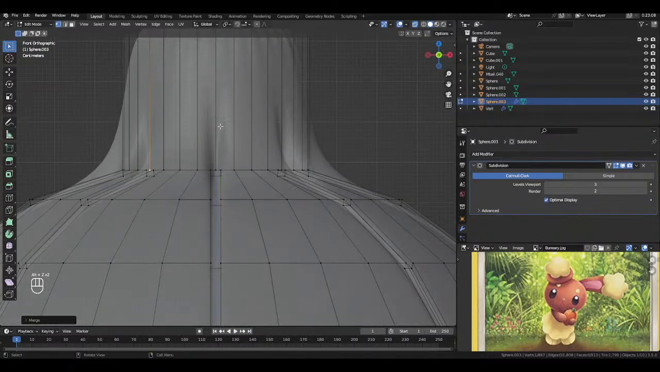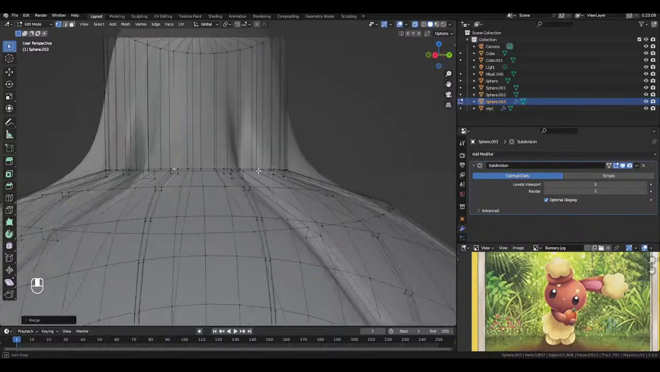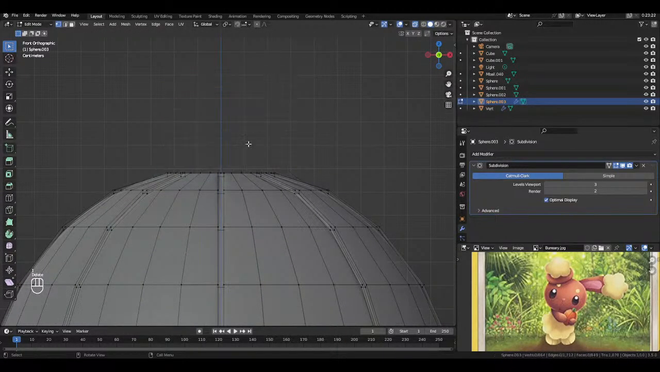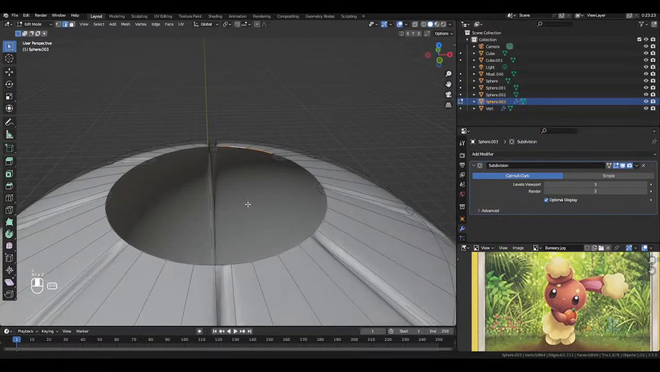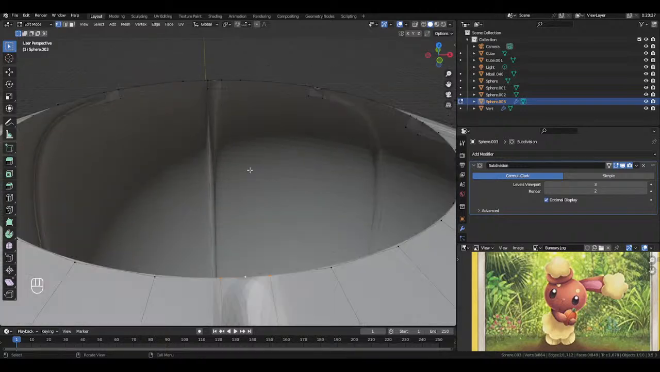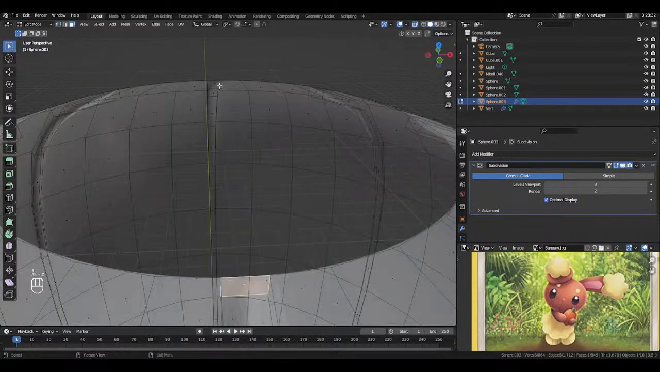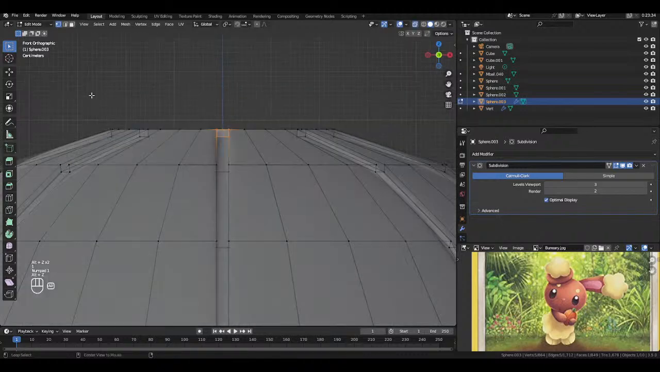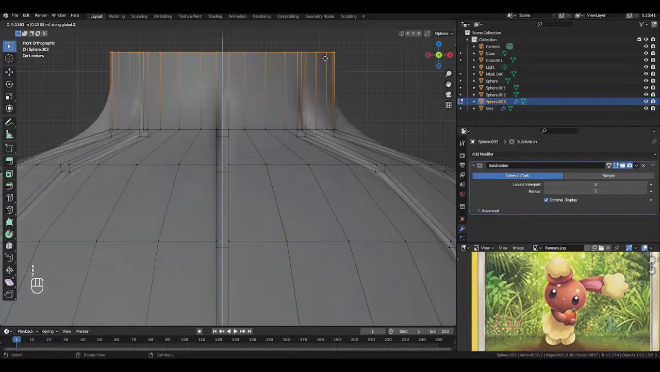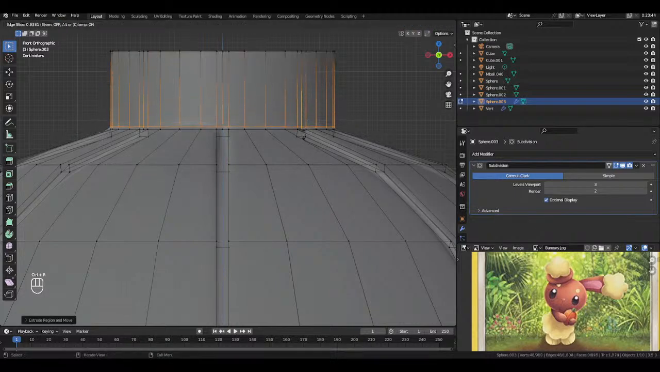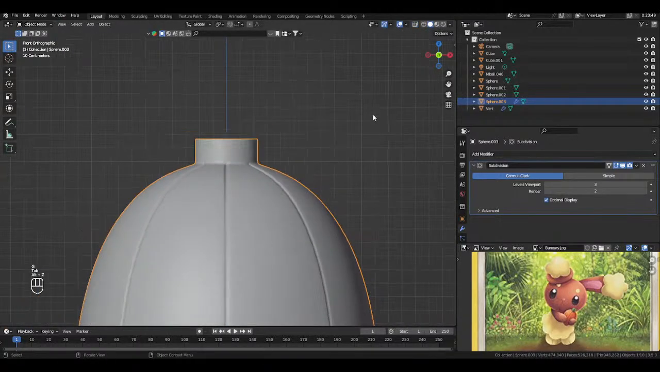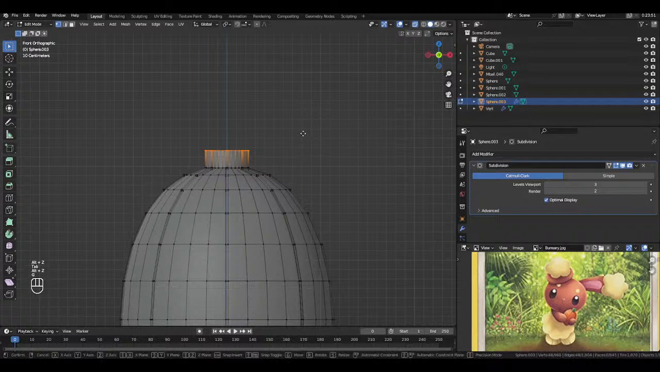For some reason, it's not working. So what I'm gonna do is I'm just gonna delete this. Dissolve all of these. I'm just gonna now select all these. There we go. You can make it work eventually. Okay. Push this a little bit further up.